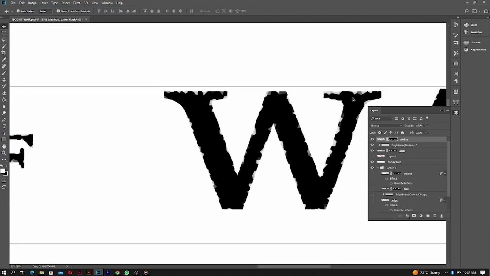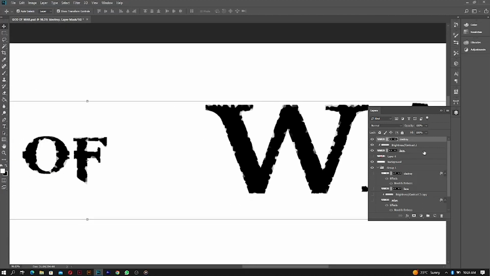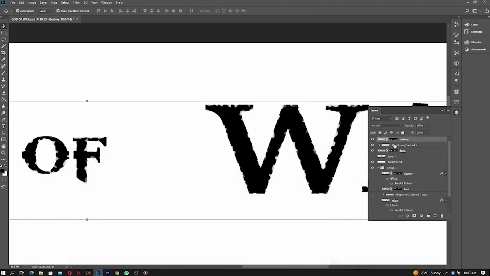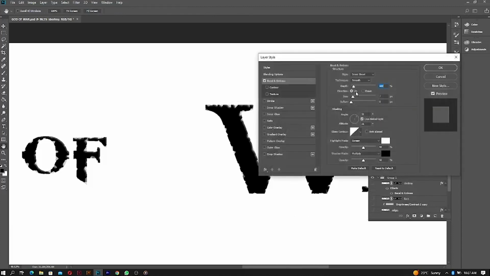And then what we're gonna do is click on the destroy layer, the first part of the destroy layer. Then click on blending options at the bottom, as you can see there. Say reset. Make sure you click outer. Let's make that 70. Maybe less.